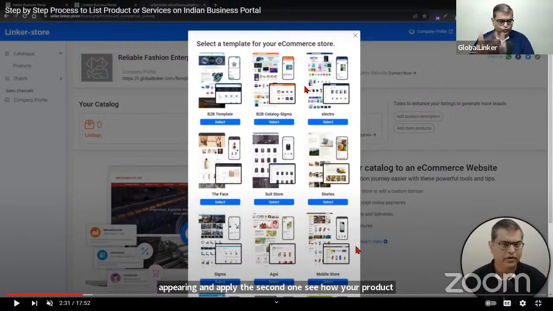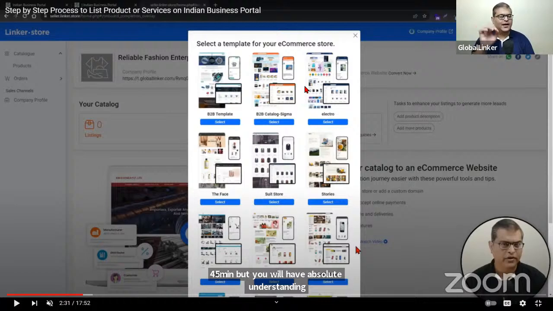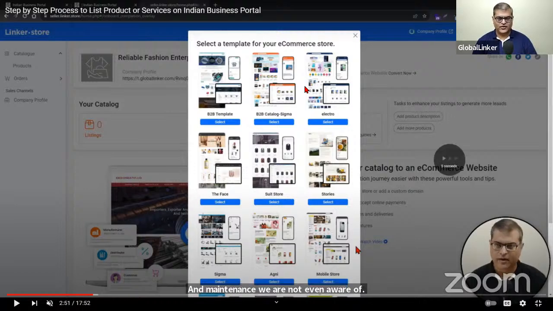Obviously you'll have to go through all the themes, and it will take some time. It will take half an hour, 45 minutes, but you will have absolute clarity in terms of which theme is showcasing your products or services in the most beautiful manner. So that was a peculiar problem that sometimes we face, and many times we are not even aware of. All right, so that is about stage 2.